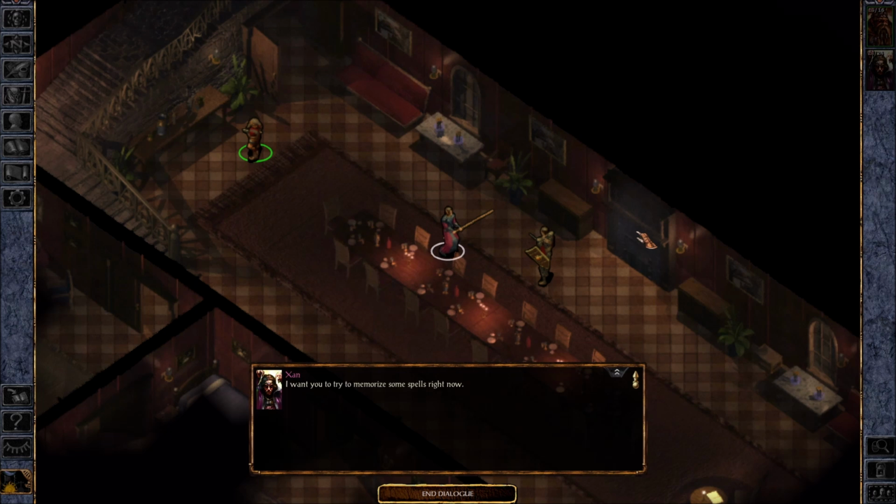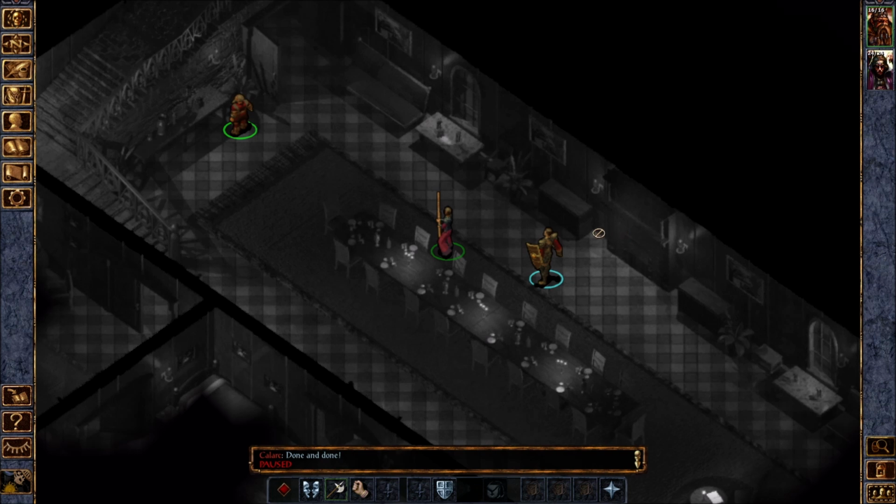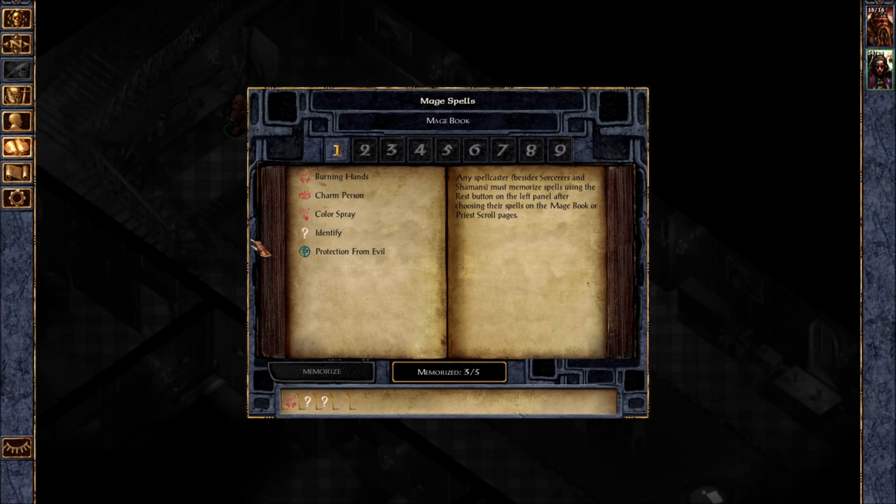I want you to try to memorize some spells right now. Done and done. Mage Book. Alright, we have 3 out of 5 memorized. We're gonna memorize some more.